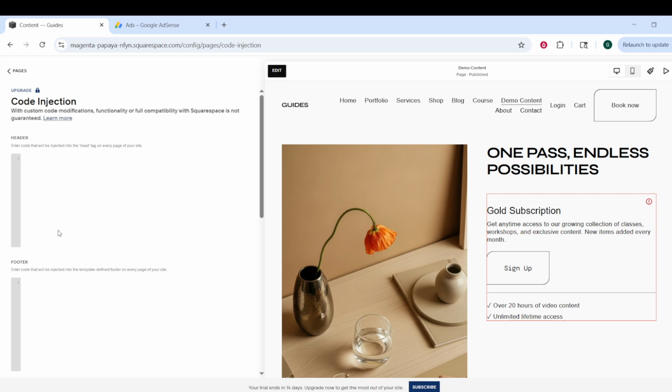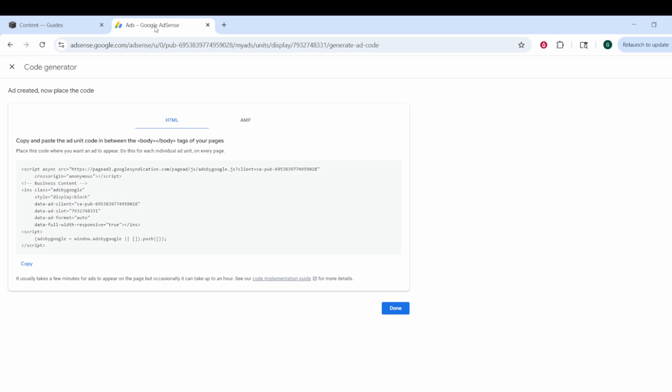Next, you need to obtain the ad code from your advertising provider. For example, if you are using Google AdSense, you will get the code from your AdSense account dashboard. Other advertising networks usually provide a similar code snippet that you can copy and paste into your website. Make sure you are copying the full code exactly as provided. Avoid changing any part of it, because even a small edit can prevent the ad from loading correctly.